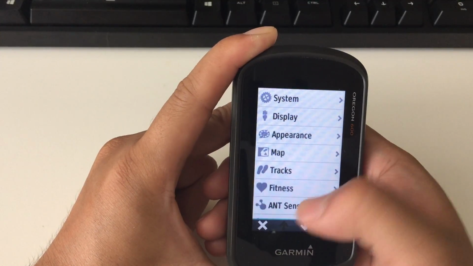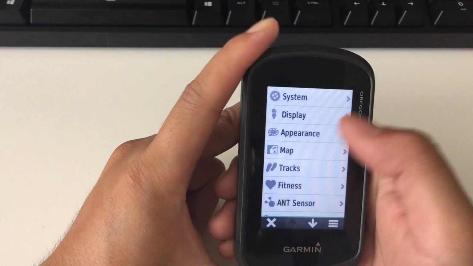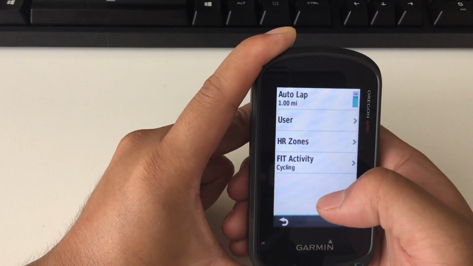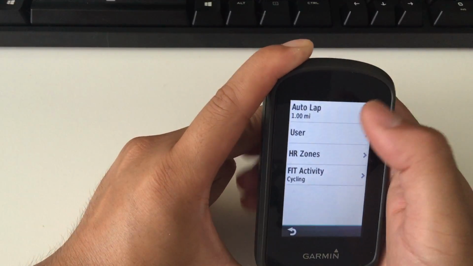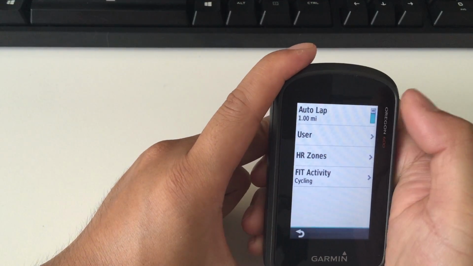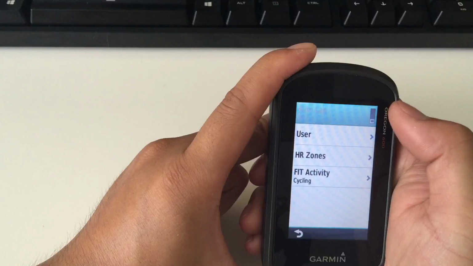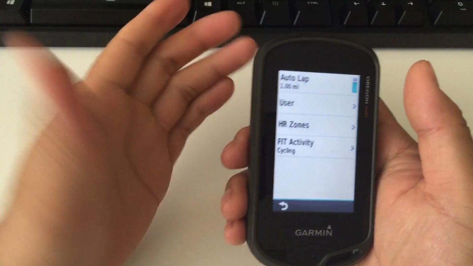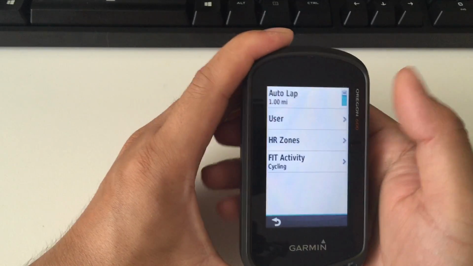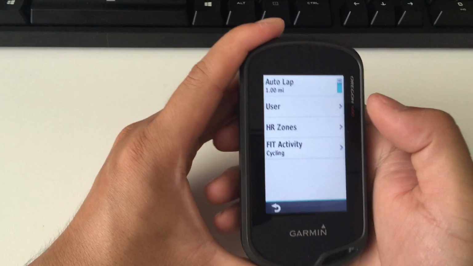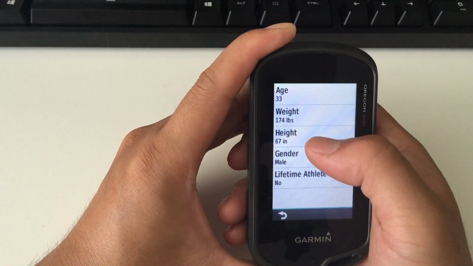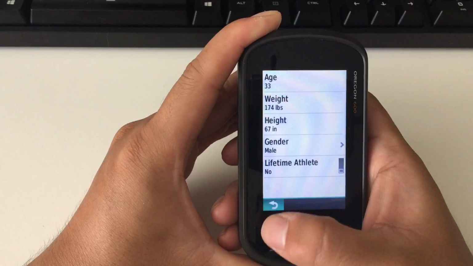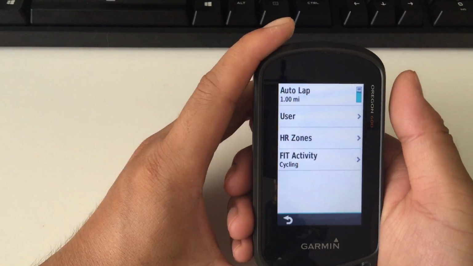So of course we go to the setup, which is the main setup menu, and you'll find the fitness tab. So go in. This is your fitness profile, and you can customize the auto lap function to turn on or off. I usually leave it on and set it to 1 mile per lap, so every time when it's a mile it beeps once, so I know I've ridden 1 mile. And of course there's a user profile where you enter your age, weight, and height info, like many other Garmin fitness GPS.